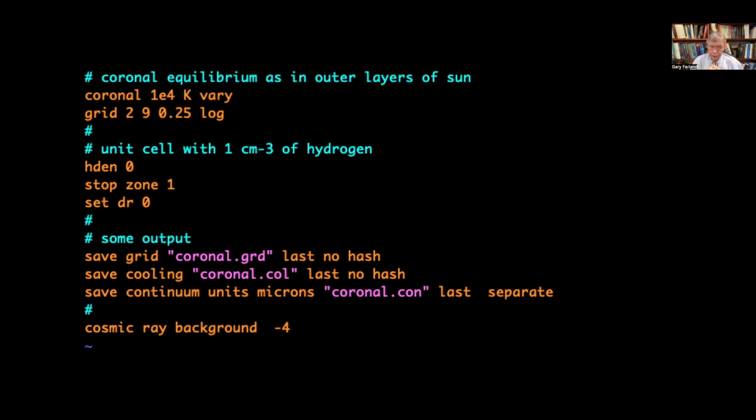There's a separate command. So you see this on the save continuum separate. That means don't do the gather. Leave the files as they are on disk, and we'll see what comes of that. What we're going to do is look at the spectrum at this range of temperatures, and we're going to see how much the spectrum does change and what kind of light it produces.